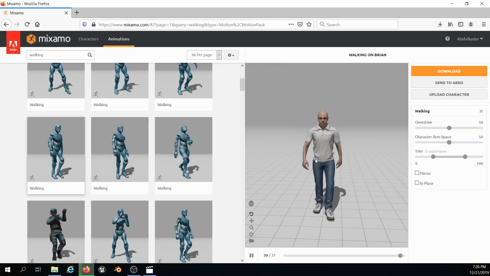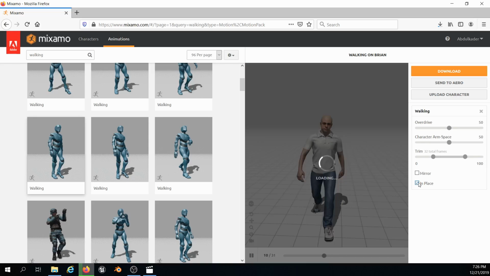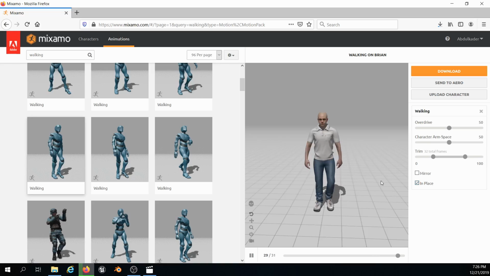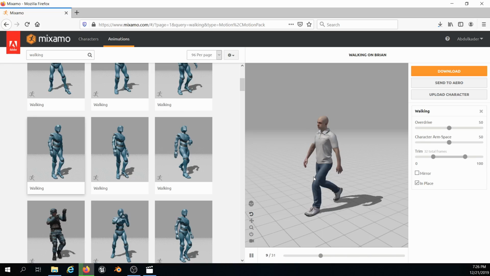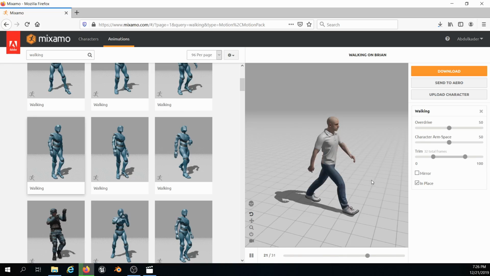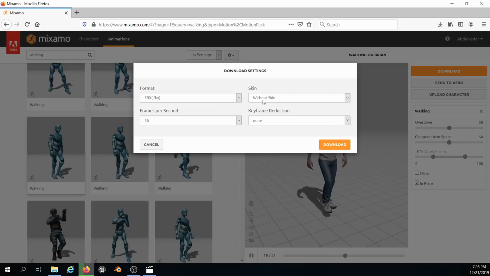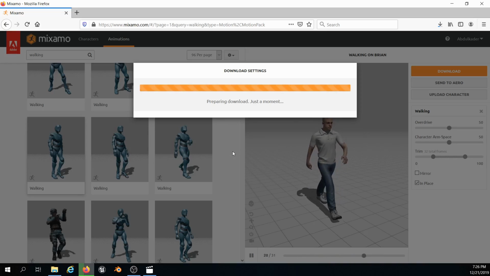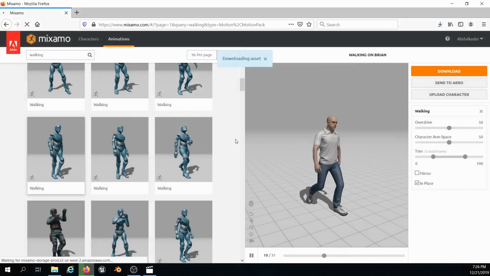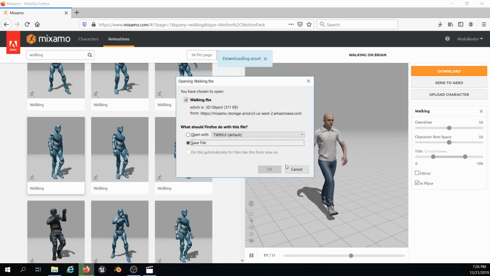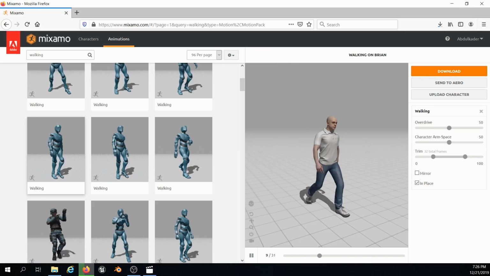This one is good. What we need to do before downloading it is to set it in place. We have to check this checkbox because we want the animation to be in its place. Otherwise, it's gonna look so weird and it's gonna loop, and that's something we don't want. So let's download that without skin, FBX, 30 frames per second, no keyframe reproduction. Let's go ahead and download that as well. Once this is downloaded, we are going to open Unreal Engine and start our project.